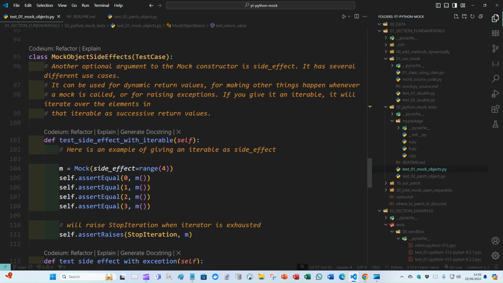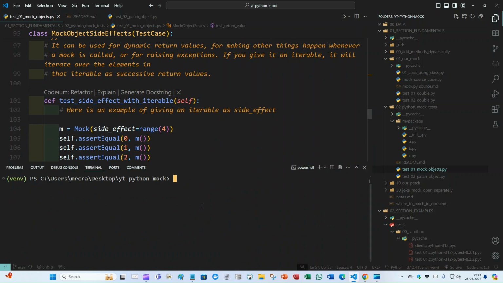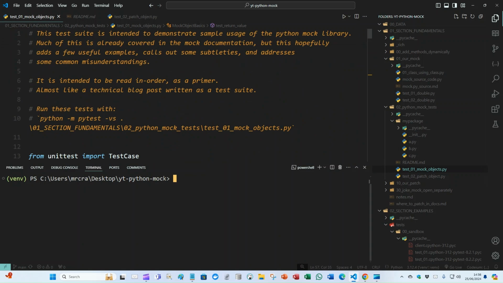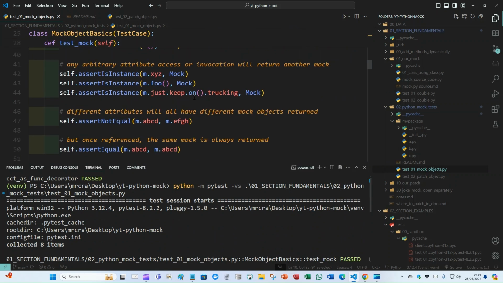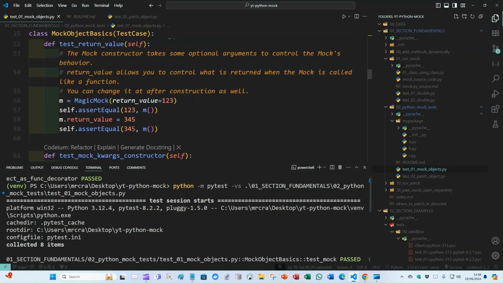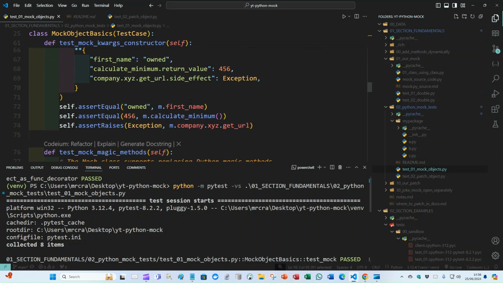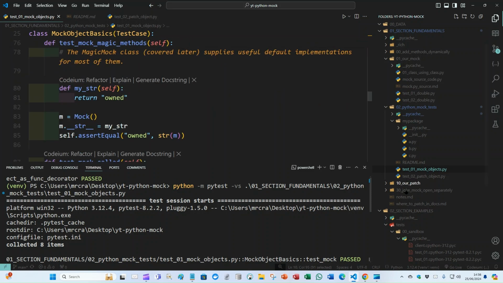For side effects, so if we come into here and go to the top of the file, we can see that we can run this bit of code to run it. We will see that all the tests pass. So it's a useful way to actually understand, through this testing, what a mock object is and what all the properties and methods attached to them are.